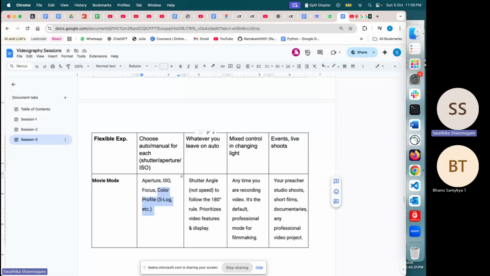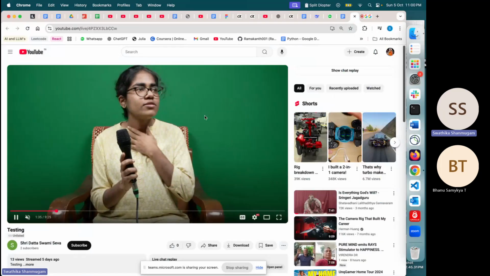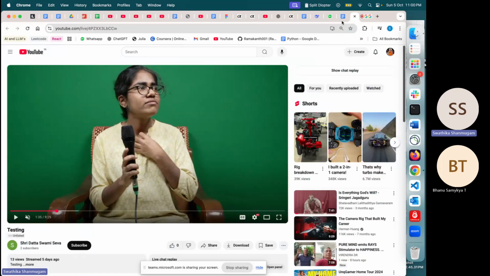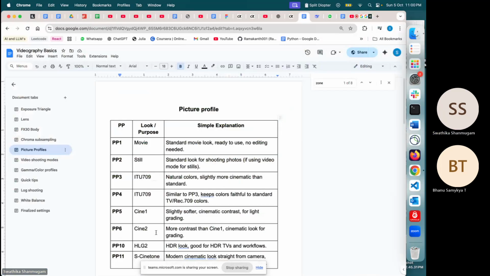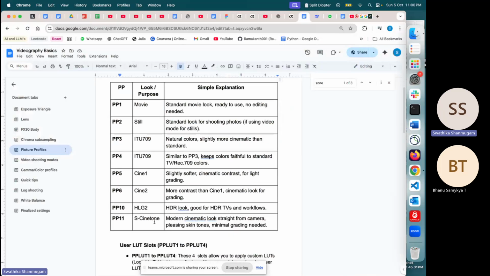Last time when I shot Swatika, right? So I enabled one of the filters called PP11. Where is that? It's called SS Anytone. It's very modern and it gives you very good skin tone. This minimal grading is needed, but grading is needed.